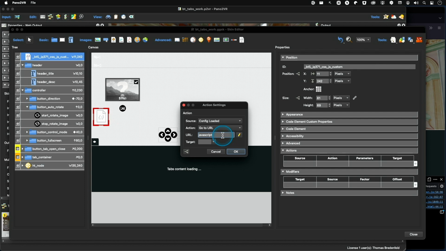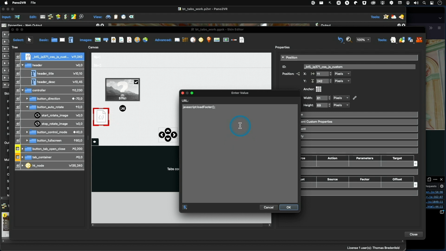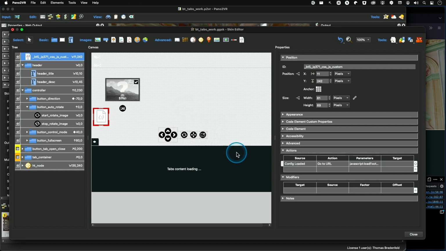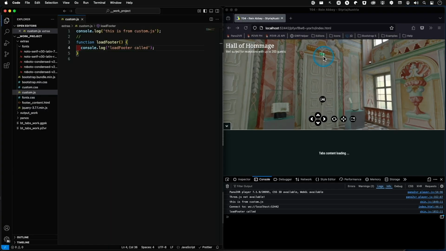And now we add just our function call, load footer, brackets, and a semicolon at the end. Basically, this is a simple JavaScript command line, a call of a function, and you need this prefix here to tell the event to interpret this URL call not as a real URL call for an external website, but for an internal JavaScript call, which the skin is sending out to attached JavaScripts. Now we hit OK, we save, and let's head over to the browser and the code editor.